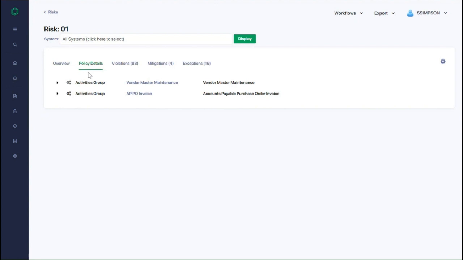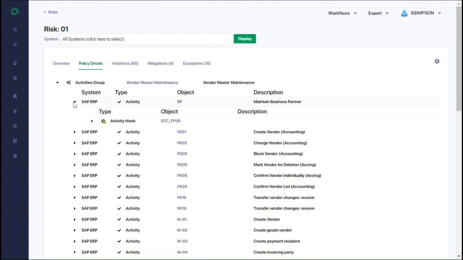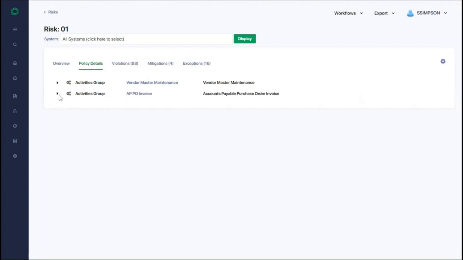This screen allows us to expand the group, for example, the vendor master maintenance group, and see the fine-grained permissions for the group down to, as mentioned, the transaction, authorization object, and field value level. If this was a cross-application risk, this first group would be comprised of the detailed activities of the first application, and the second group would be comprised of the activities of the second application. This simplifies both the maintenance of the rule set and viewing of the cross-application risk structure.